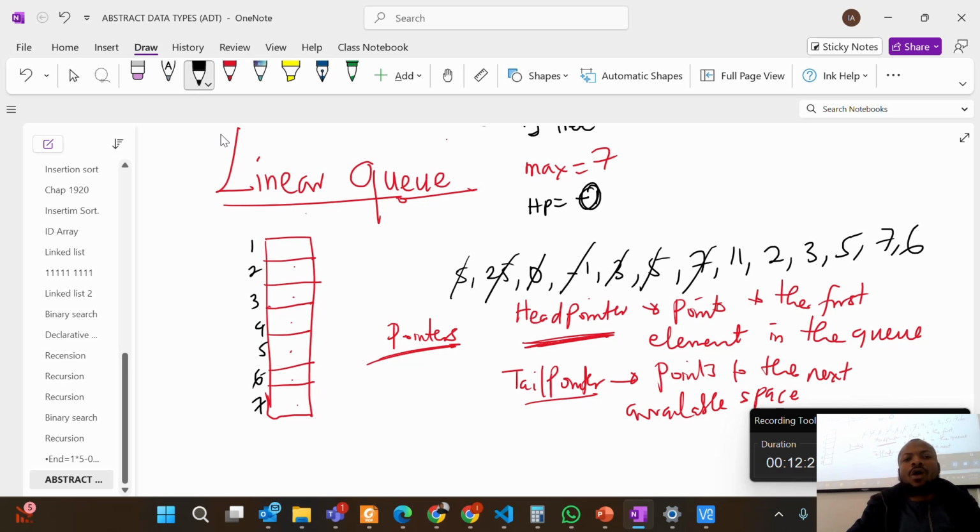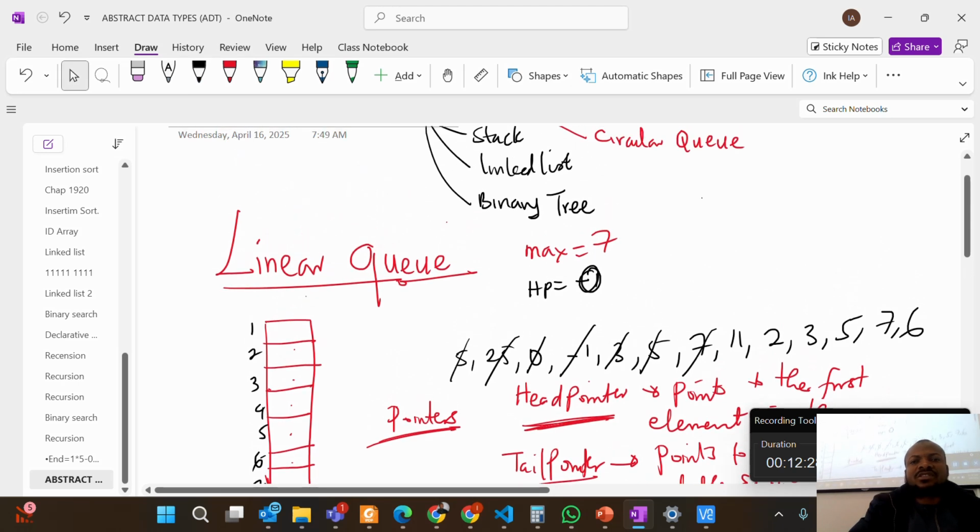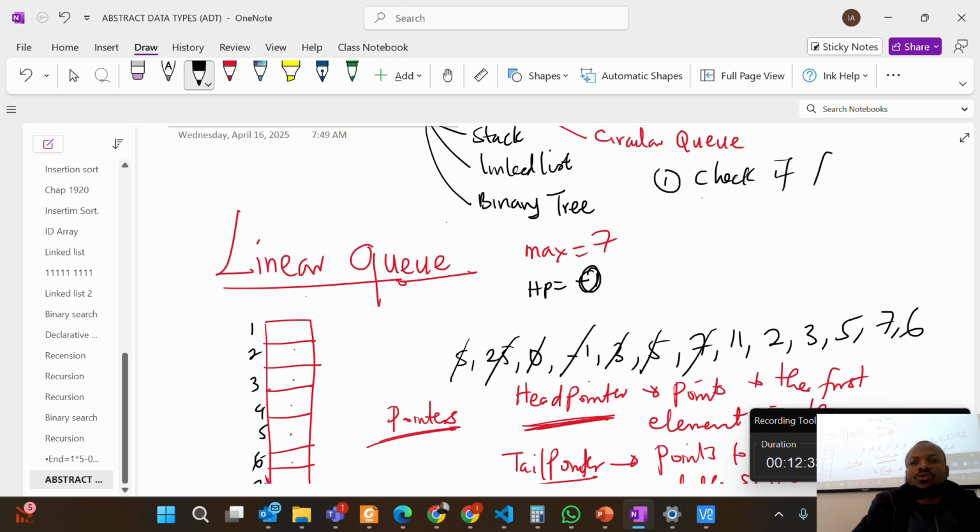Now, good. So, what is the first thing we have to do before we add the value? We check if it is full. So, that is the algorithm. The first thing in the algorithm is step 1: check if full.